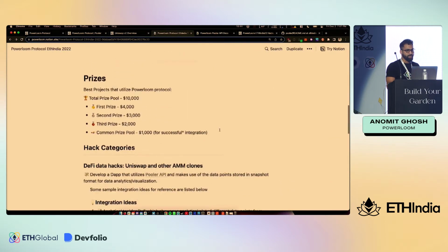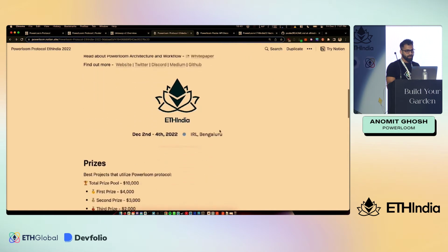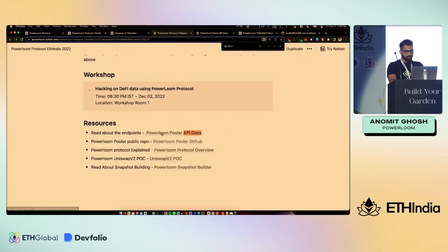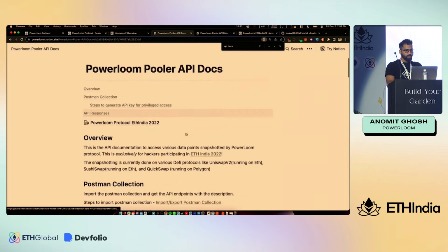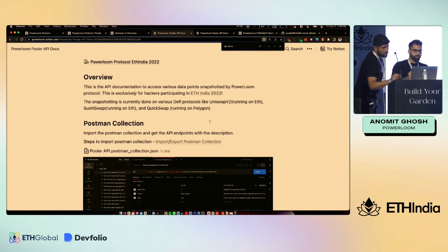Where you find the API docs is you just scroll up over here and you'll find the API docs right over here. So I go over there. It's there in the first one.